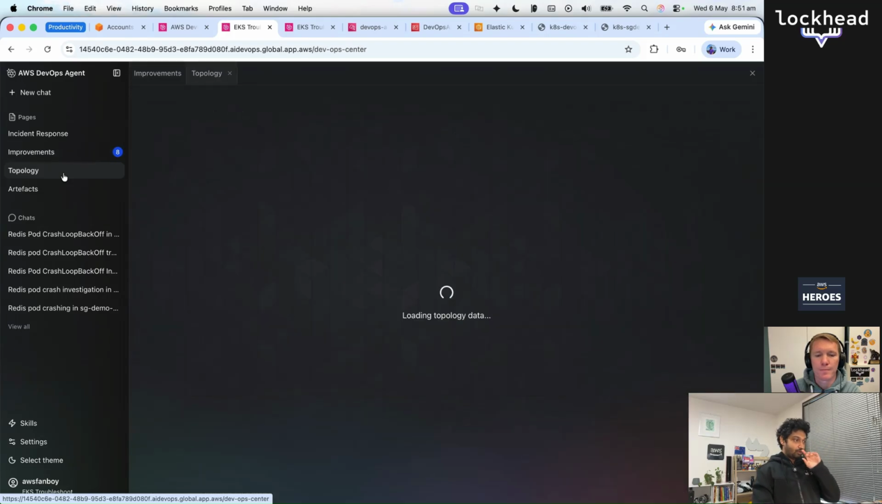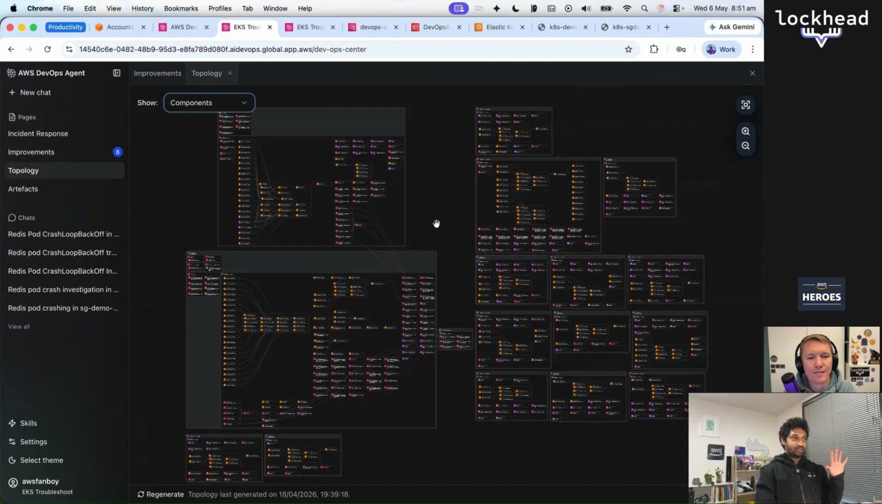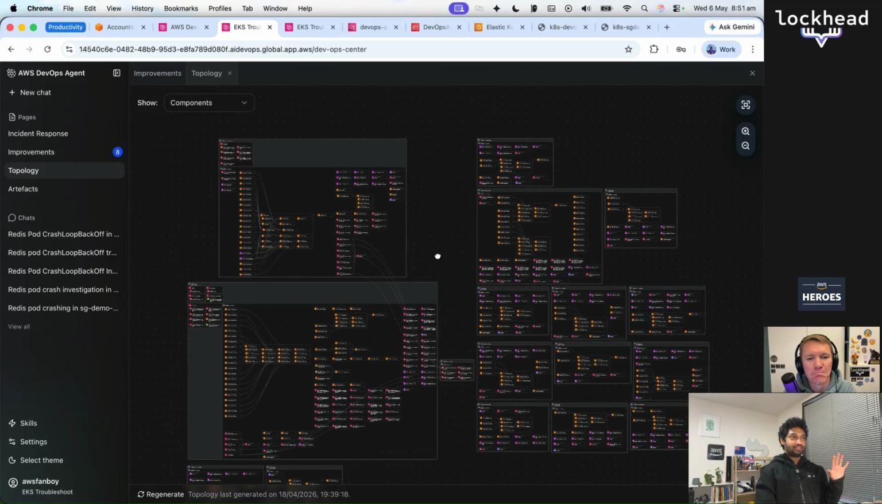Before we go to that, I'm gonna show one more thing because I'm super excited to show this. The topology. This is the connection that AWS DevOps Agent creates. Look at the correlation. This is my dev account. Imagine it's a big account. I'm not sure how it's gonna show.